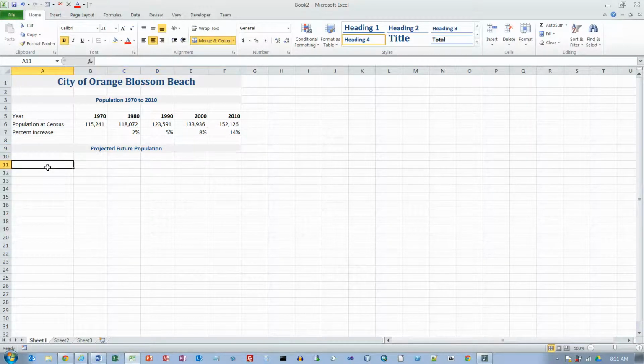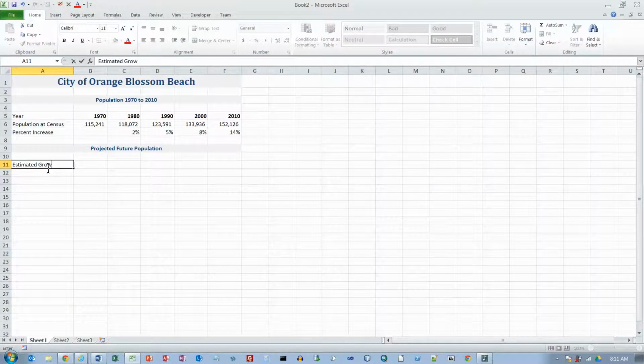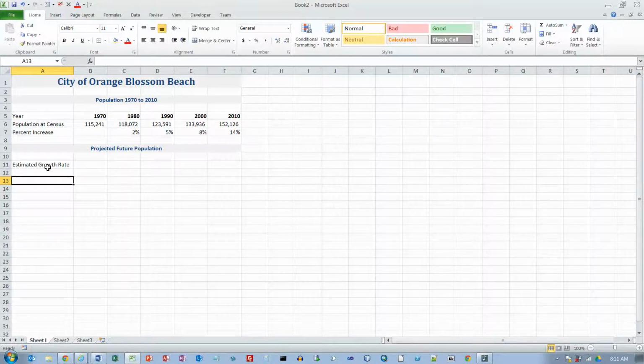Okay, it says leave row 10 blank, and in A11 type estimated growth rate. Leave row 12 blank, and in A13 type the word year. In A14 type projected population. Go to cell B13, type 2010, 2020, and we are going to go all the way out to 2050.